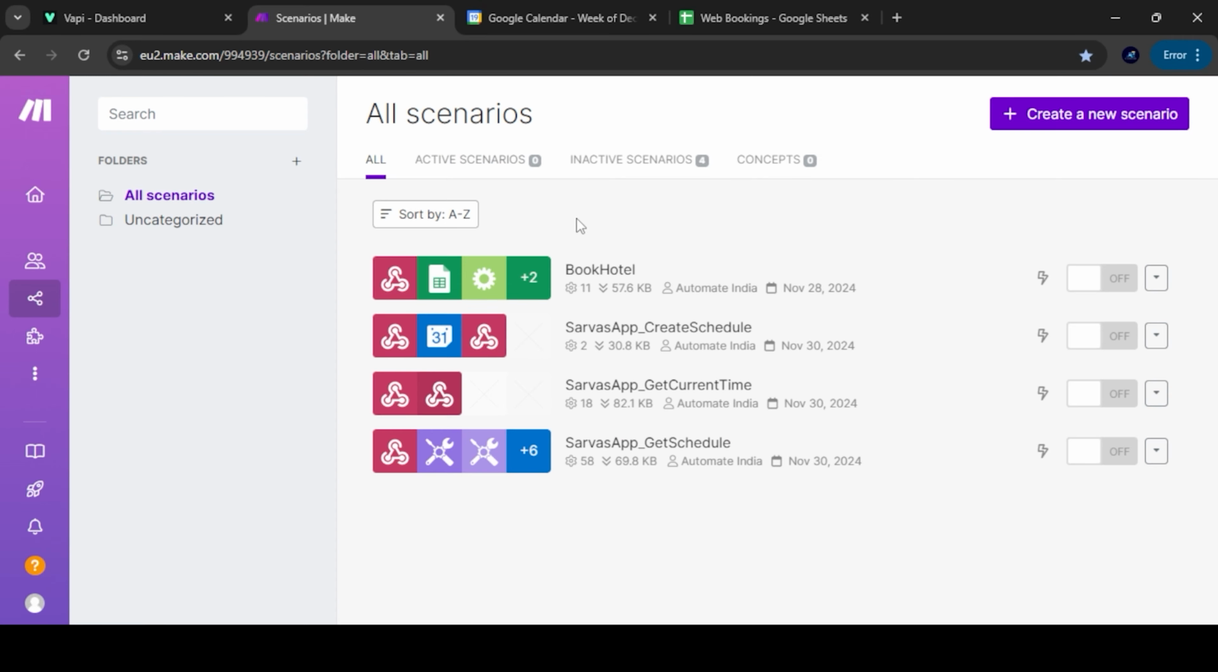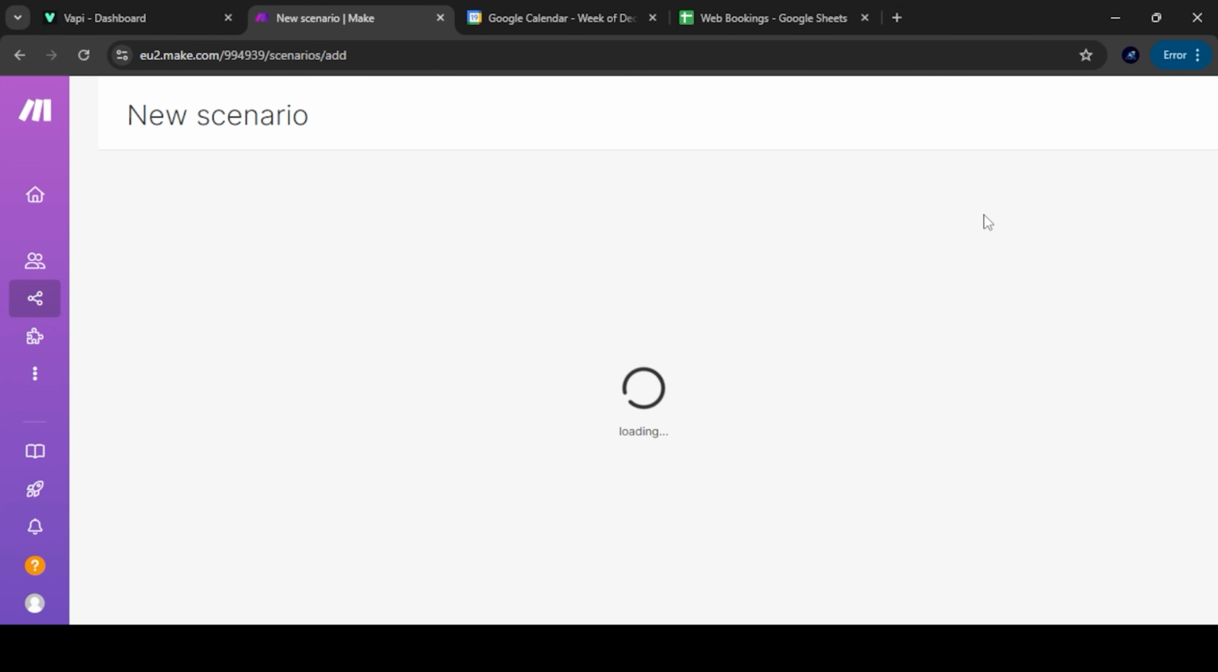Let's go to scenarios. So after logging into make.com, this is how the dashboard looks like. Click on create a new scenario.